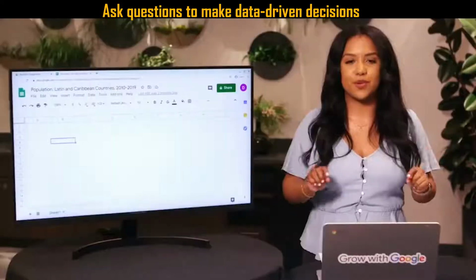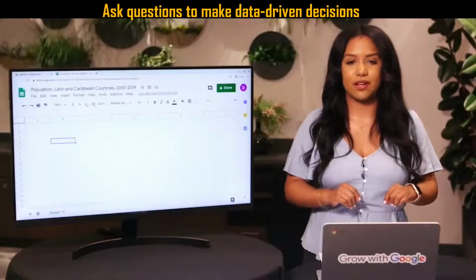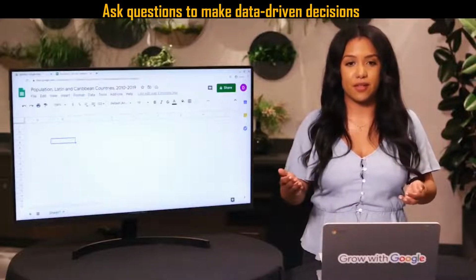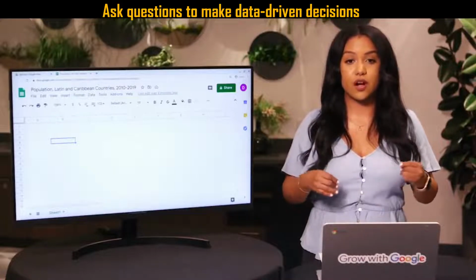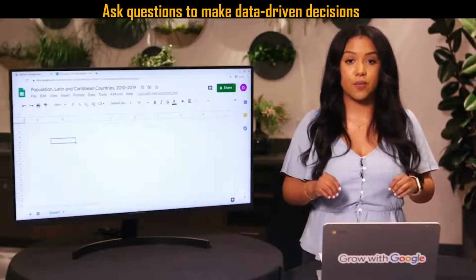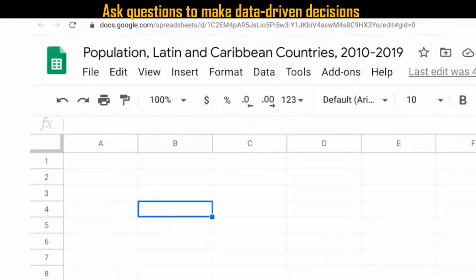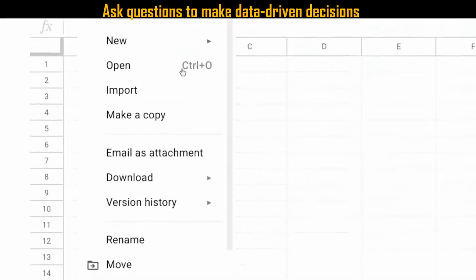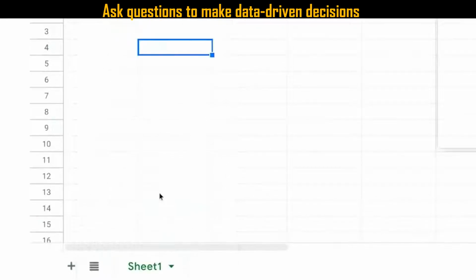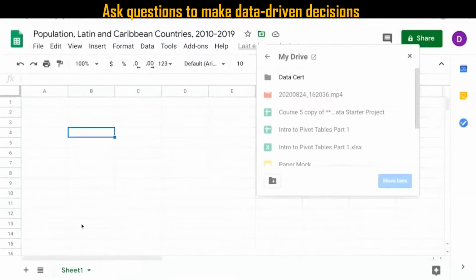Creating a folder on your computer specifically for spreadsheets and related files can also make it easier to find them. For this spreadsheet, it's already saved in our drive, so we'll open our File menu to click Move. Then we'll create a new folder.